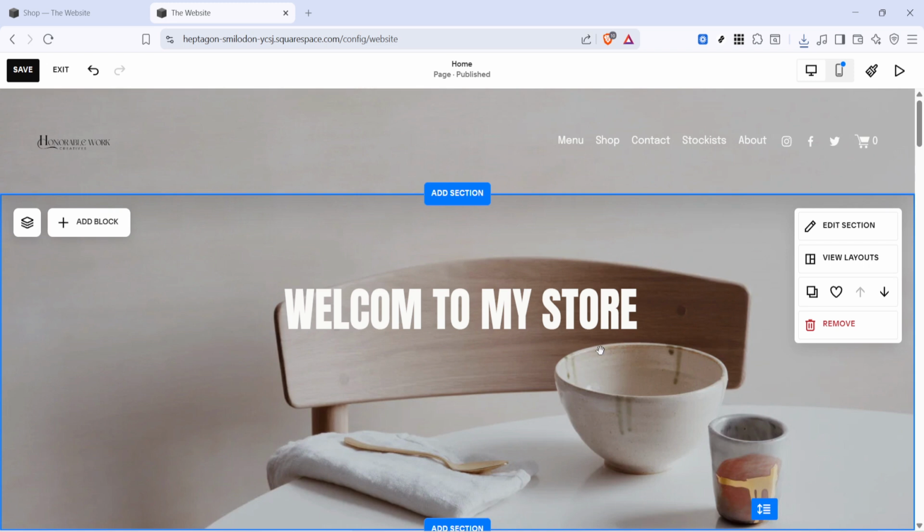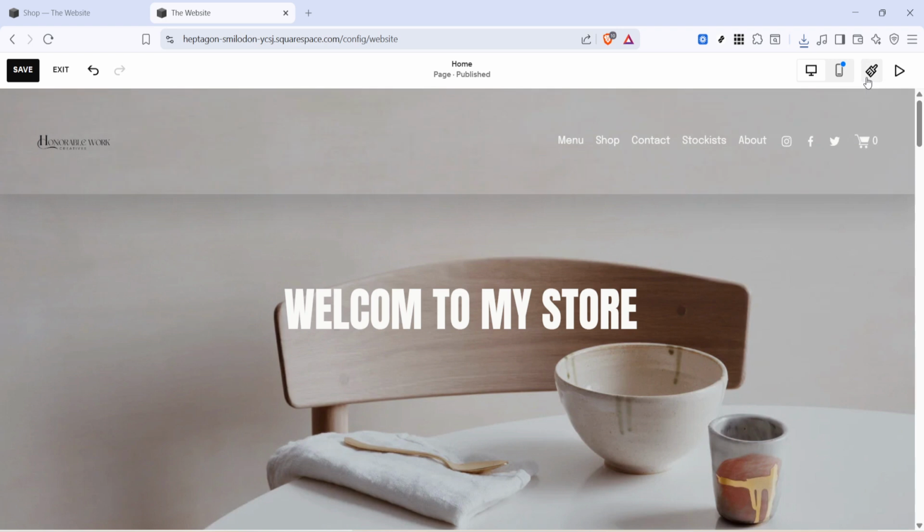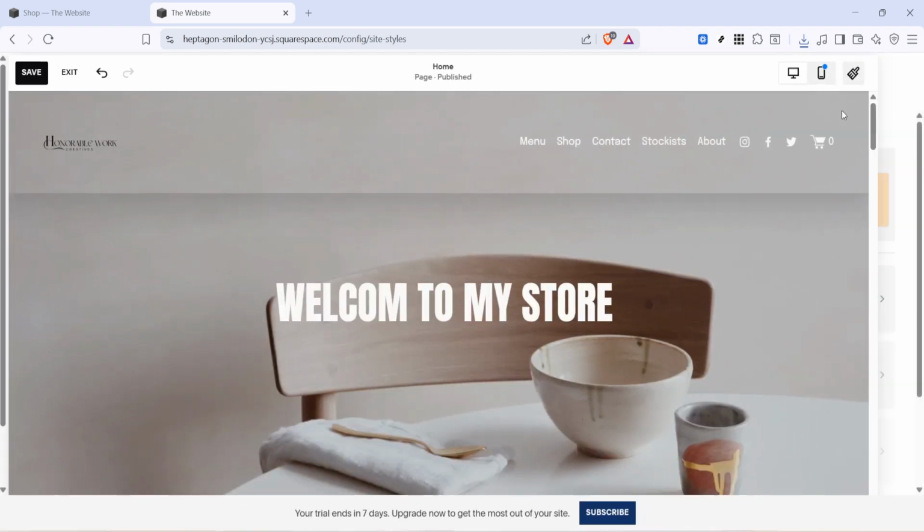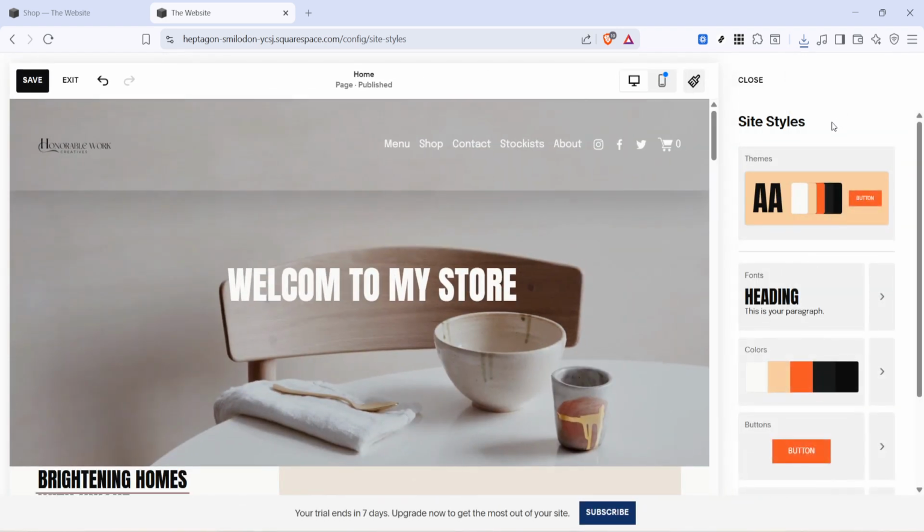To get started, open your Squarespace site editor and look to the top right corner. Click on Site Styles. This is where Squarespace keeps many of your global design settings, so any adjustments you make here can affect the overall appearance of your site rather than just one single text block.